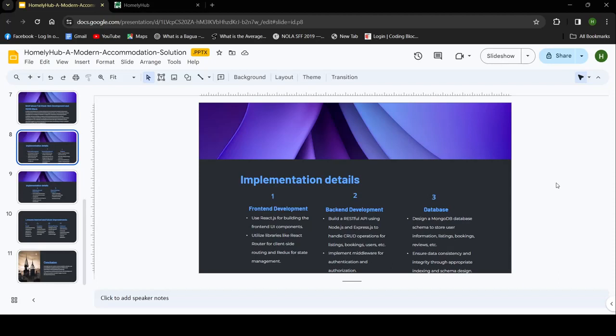Implementation details. Front-end development. Use React.js for building the front-end UI components. Utilize libraries like React Router for client-side routing and Redux for state management. Backend development. Build a RESTful API using Node.js and Express.js to handle CRUD operations for listings, bookings, users, etc. Implement middleware for authentication and authorization.